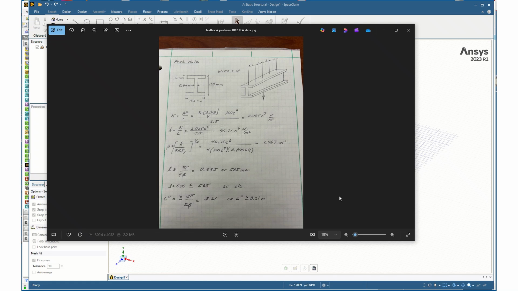Hello and welcome to an ANSYS video tutorial for beams on elastic foundations. In this example problem and tutorial, we're going to be working with an I-beam that has been hung from straight vertical steel bars. The spacing and length of these steel bars have been given in the problem statement, problem 10-12 in your textbook.